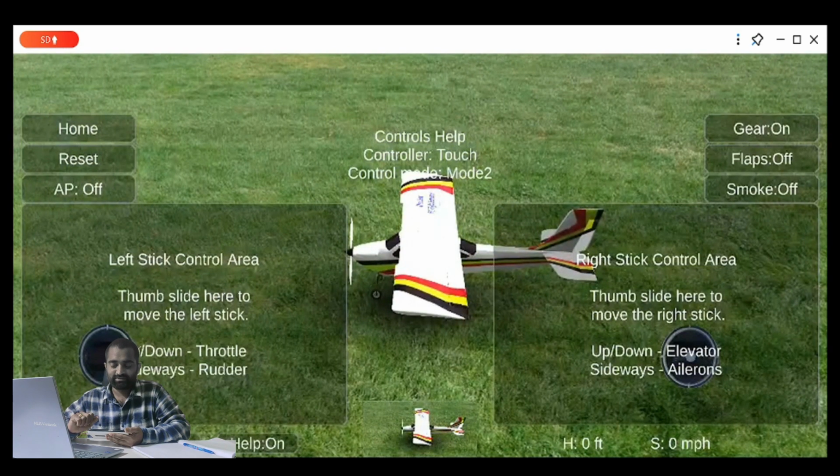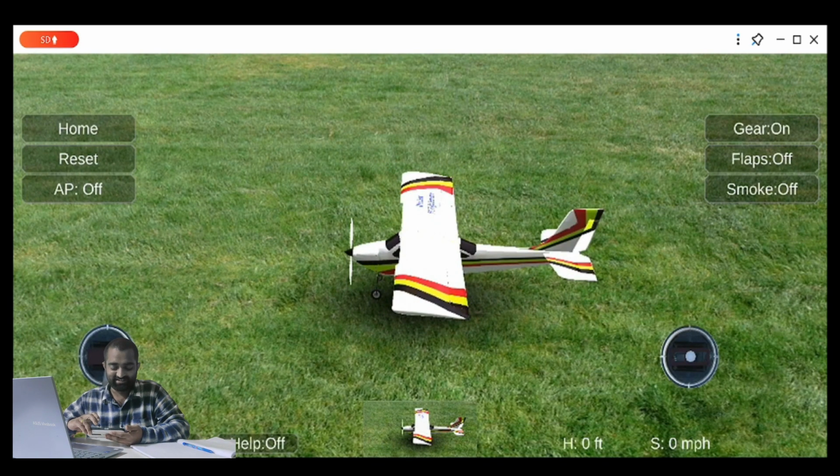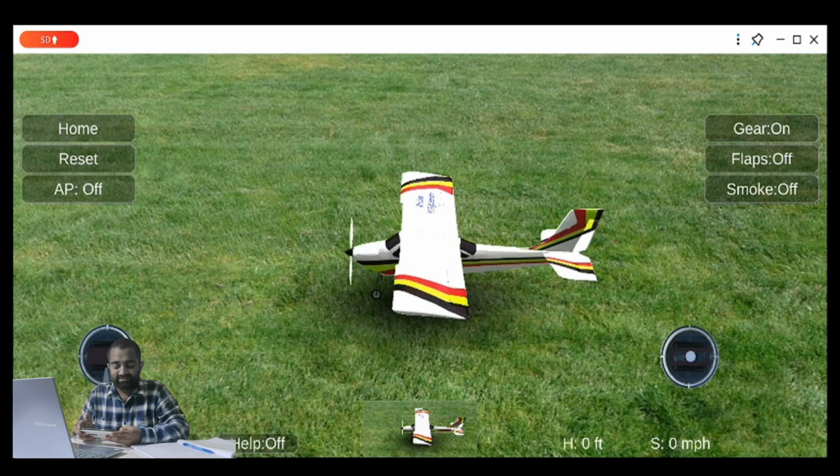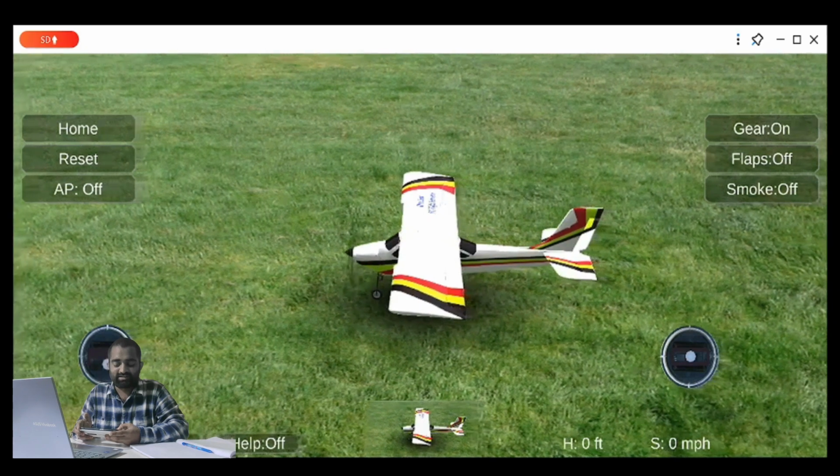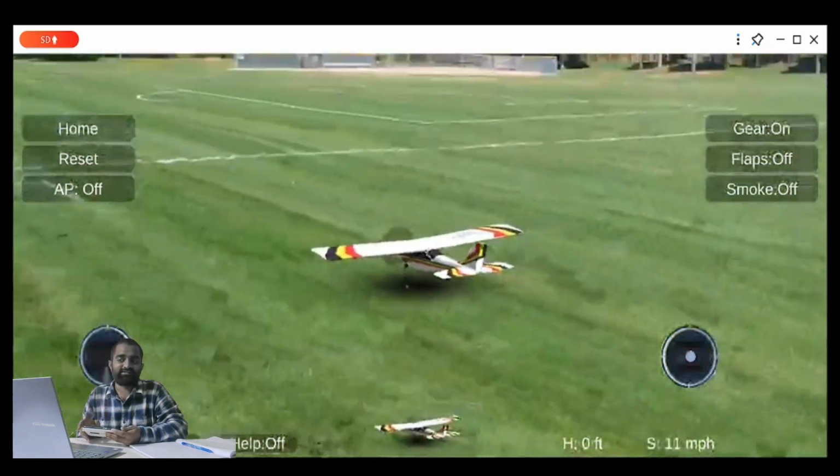you will see this aircraft directly. Everybody is seeing the aircraft, right? And on the left side, see, this is the mode 2 transmitter. Directly it will appear on this main screen. Okay, normally the left side stick is throttle. See, while I am increasing it, the throttle is increasing in the simulator.